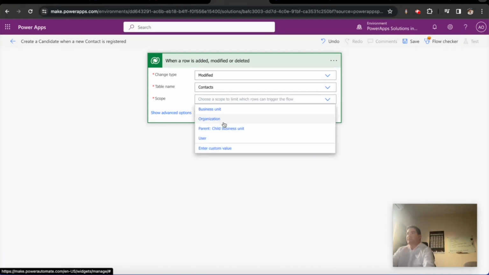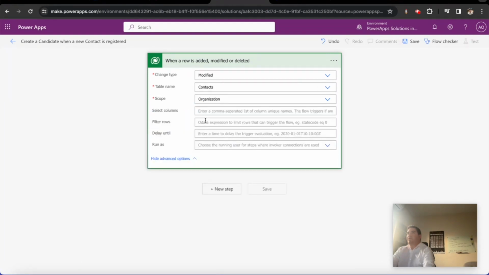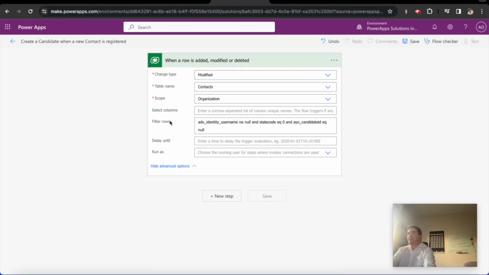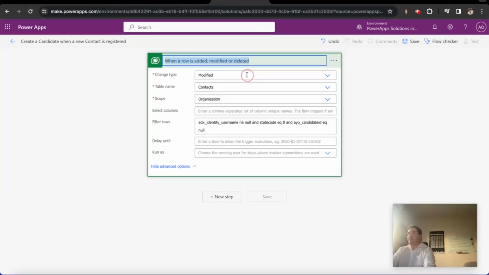And then we're going to choose the organization scope. And then we're even going to filter our rows here. Let's make sure the username is not equal to null, and the state code is equal to 0, and the candidate ID is equal to null. If all that is true, this is only going to run then. Let's name our step just so it's a little more elegant and other developers can read this: When a contact registers for the portal and updates their profile.